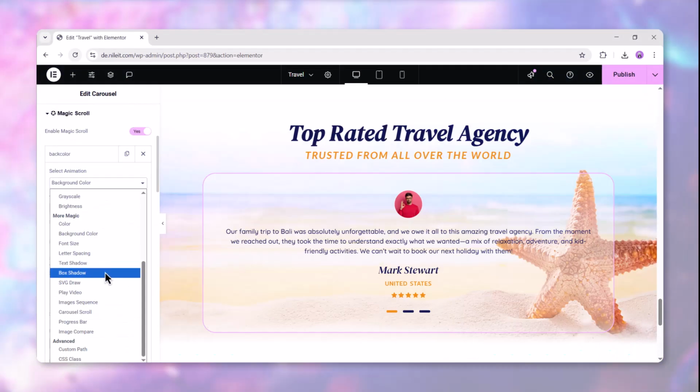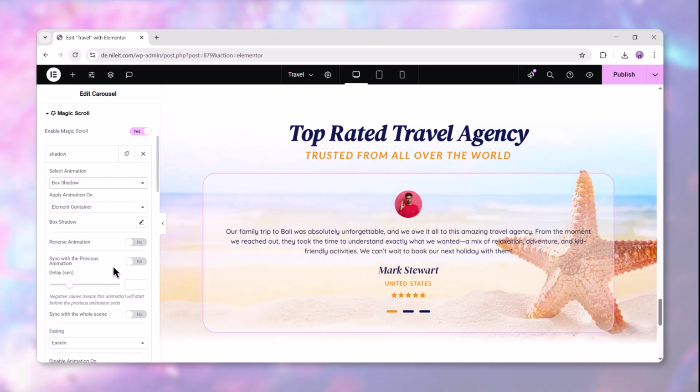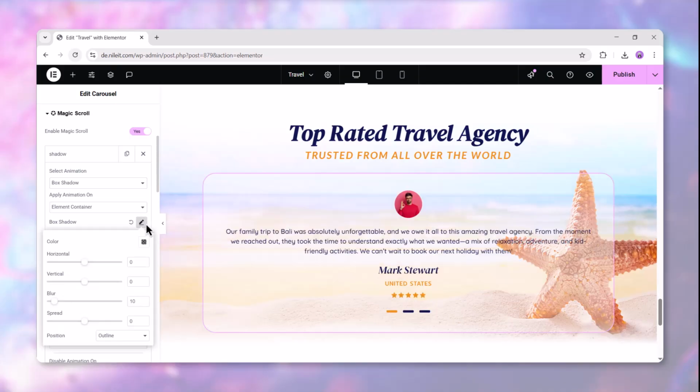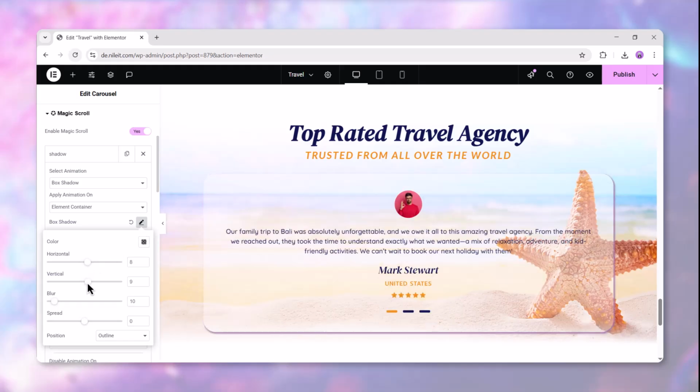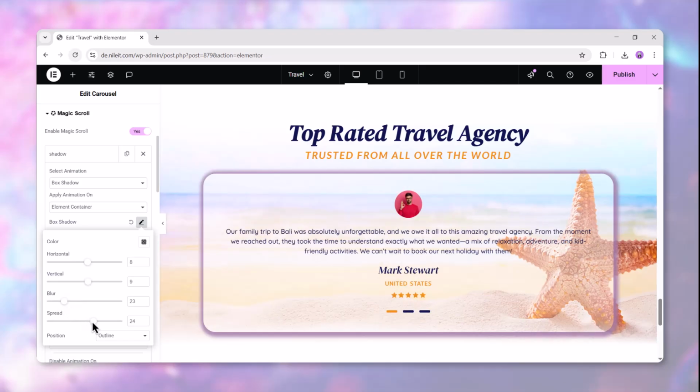Then comes box shadow effect. This works similarly to text shadow, but it affects the entire element. Set the final color, adjust the horizontal and vertical offsets to position the shadow, control the blur to make it softer or sharper, and use the spread value to expand or shrink its reach.